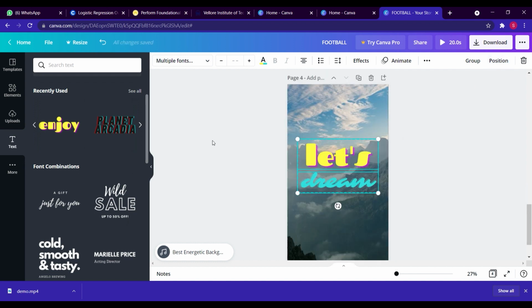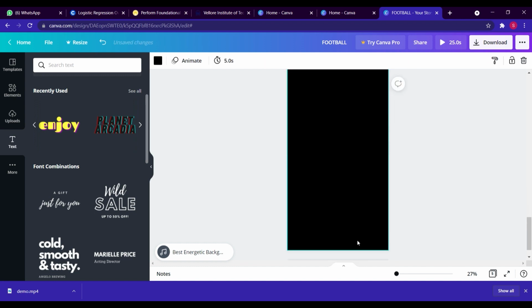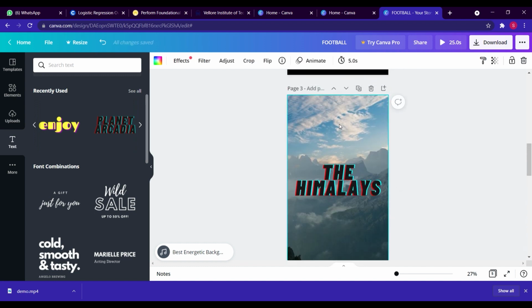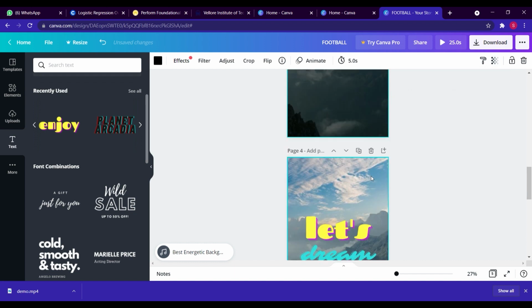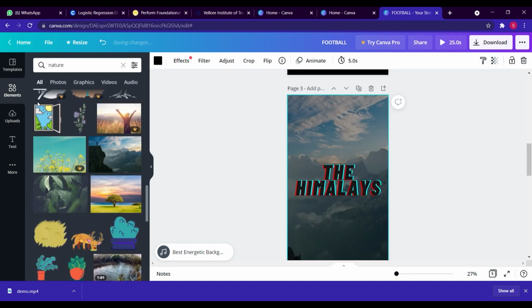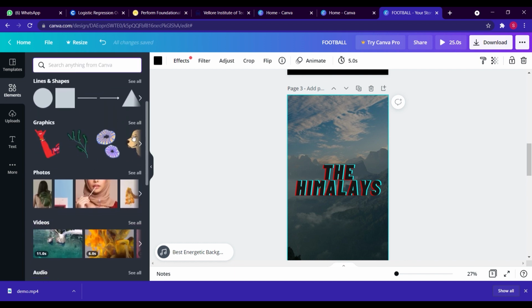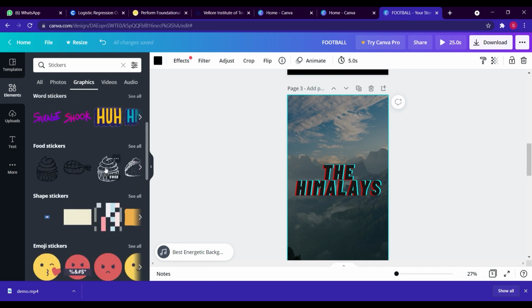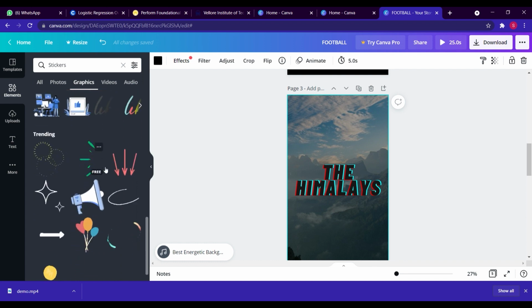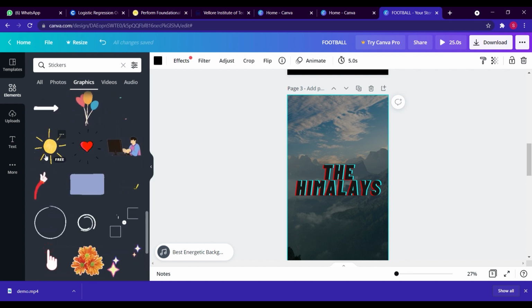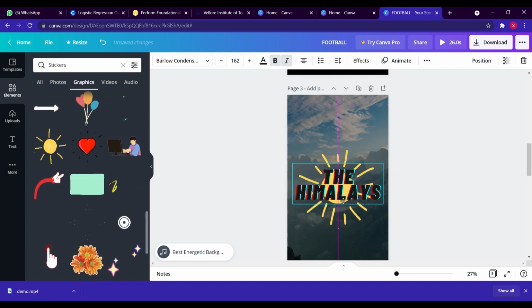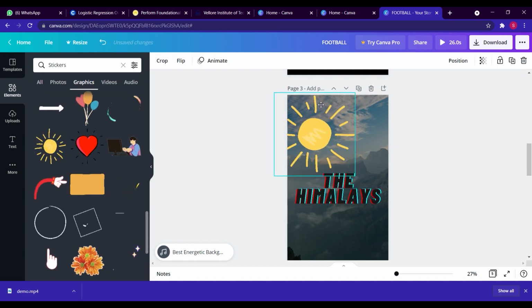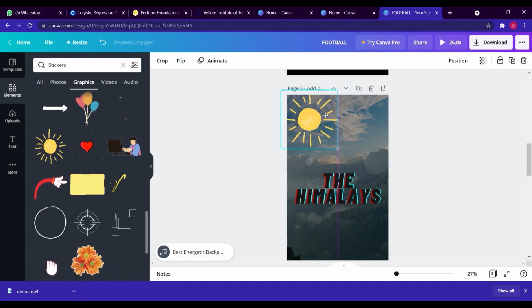And then here, if I want to decrease the transparency of the background, I can go here to transparency, and I can just reduce it like that. And let me say I want to use some stickers here. I can go to the graphics, and then here you can see stickers, and you can click on them and use some cool stickers here. Let me say this one. Like this. I can just resize it and have it over here.